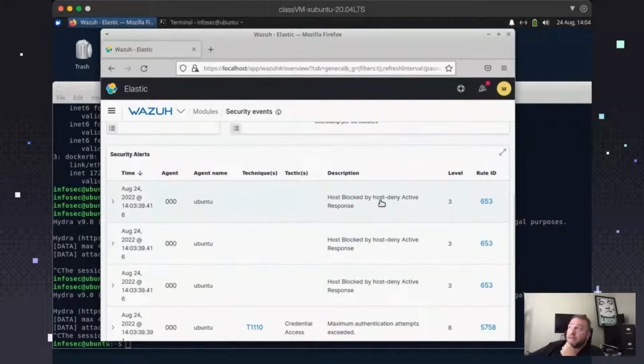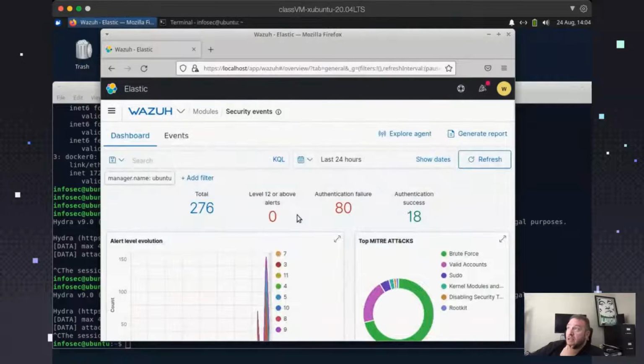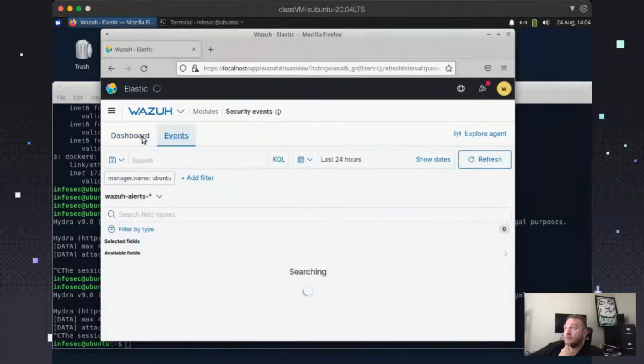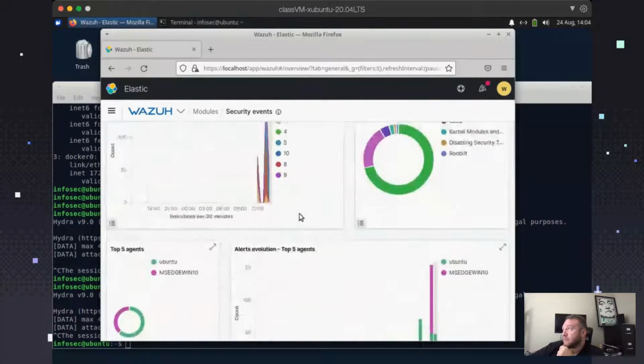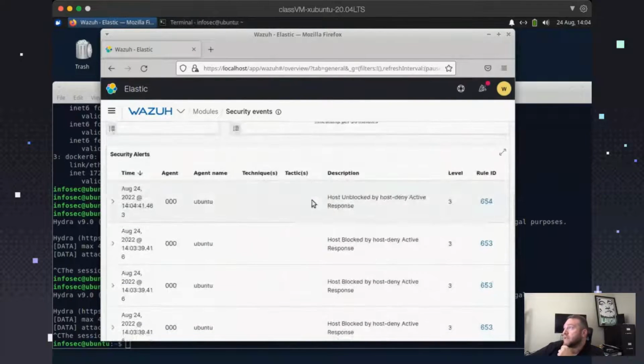And then if we wait long enough and refresh this screen, you'll get another log entry that will say, hey, I've removed that block from host deny. So that IP is no longer in the host deny. And maybe if I talk long enough, there it is, host unblocked by host deny, right? So that's a pretty powerful feature, and you can really start to see how this will play out in the real world, right?